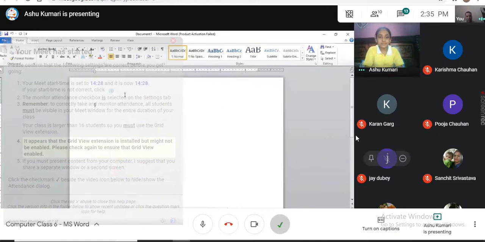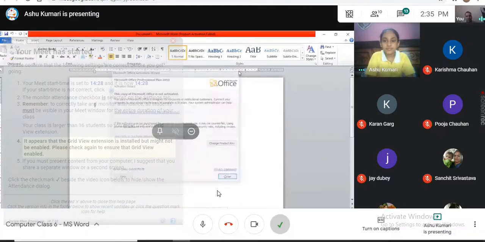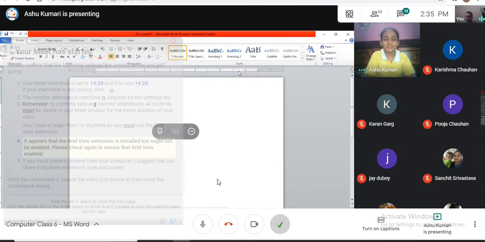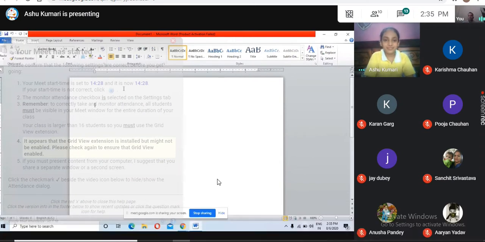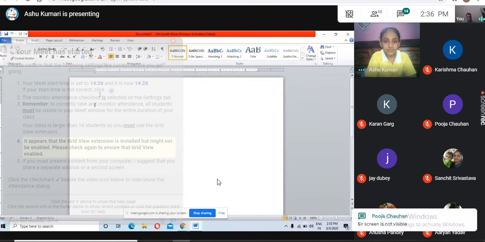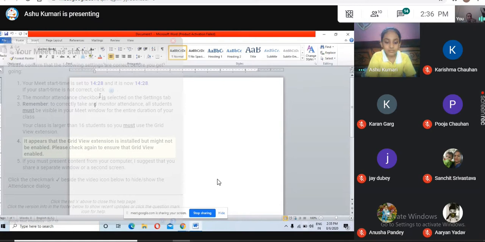So this is starting up Microsoft Word. Now write some lines. Today the topic is line spacing and paragraph spacing. What is line spacing? The space between two lines. Suppose there is one line and then the next line. The space between these two lines is what we call line spacing.